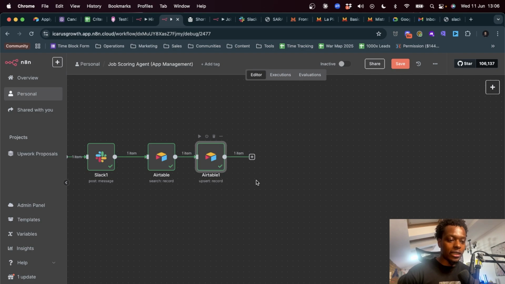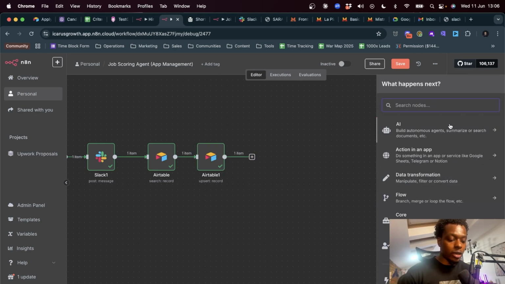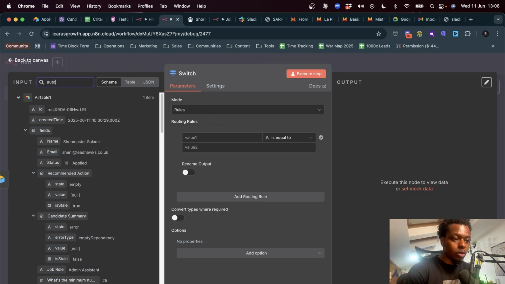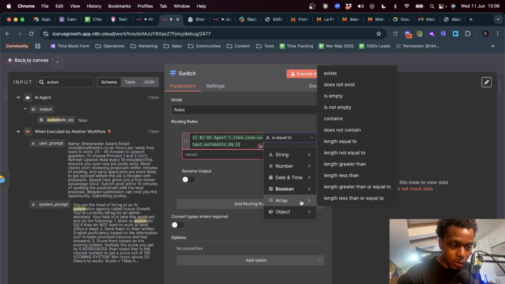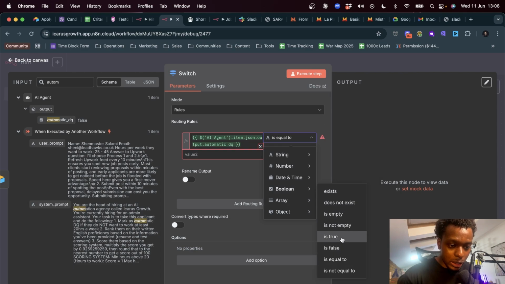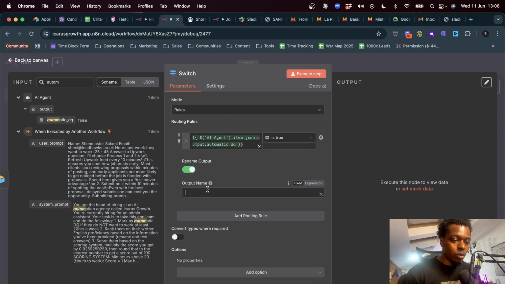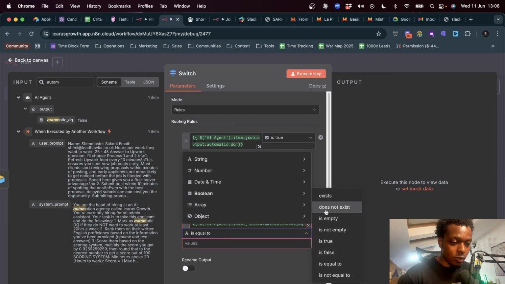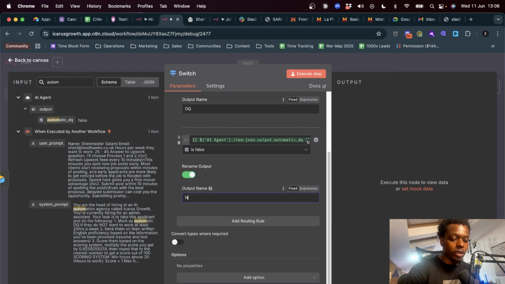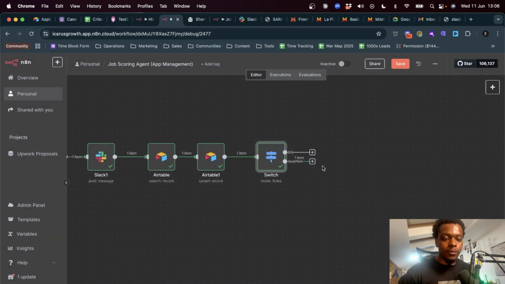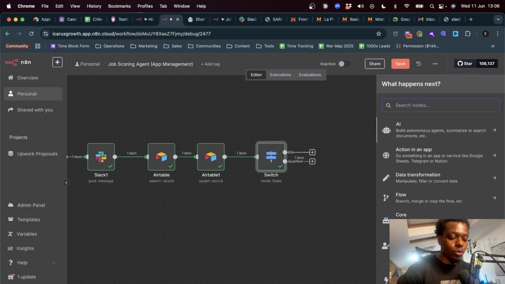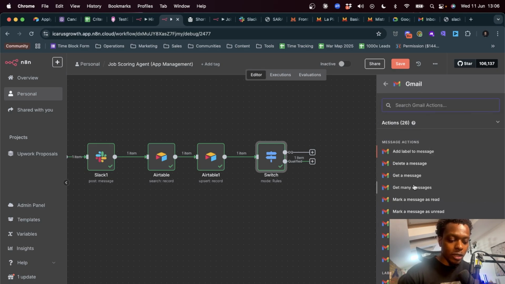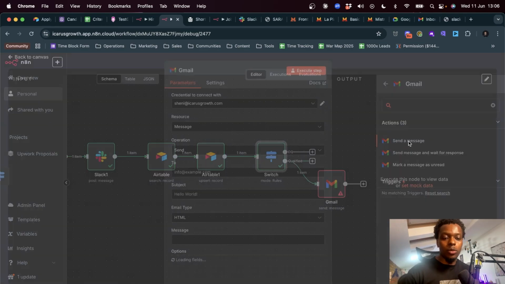And once we finish the Airtable step, we now need to confirm if they are a DQ or not. So we add another switch, and if automatic DQ is true, Boolean is true, then we call it DQ. And if this instead is false, then we call it not a DQ or qualified. And if we execute the step, we'll see that this person was qualified, and that will allow us to then send an email to them via Gmail, which will be whatever email that we're looking to send.